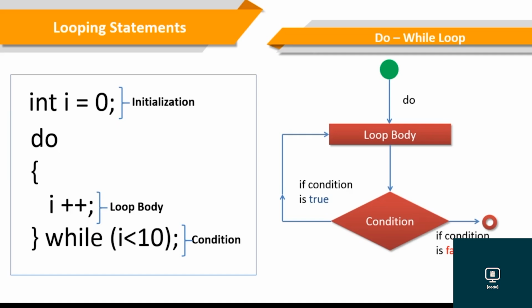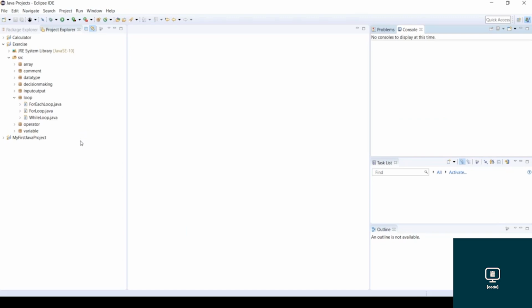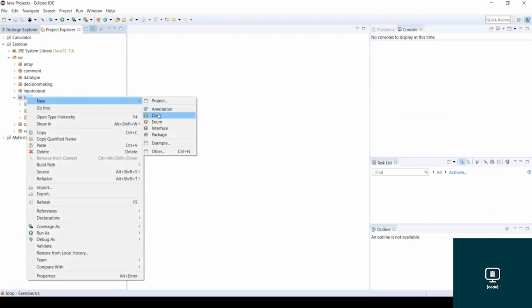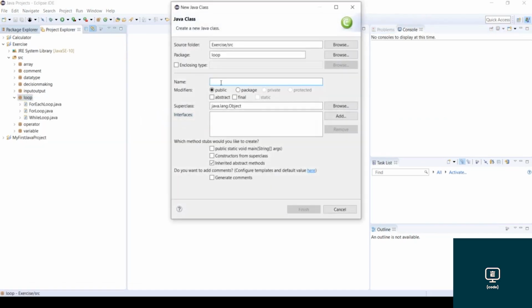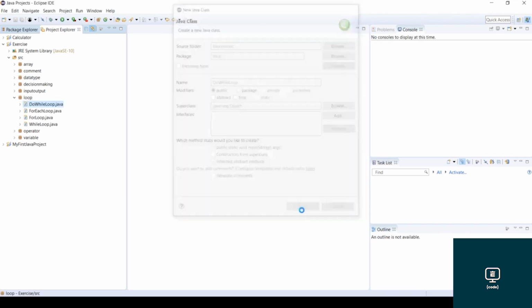So the statements in the loop body are executed at least once before the condition controlling, and that is an important point. So do you want to see what I mean? Let's do some examples with the do-while loop. So in the exercise project, just right-click on the loop package and select New Class, and specify the class name as do-while loop, and select the checkbox for the main method.